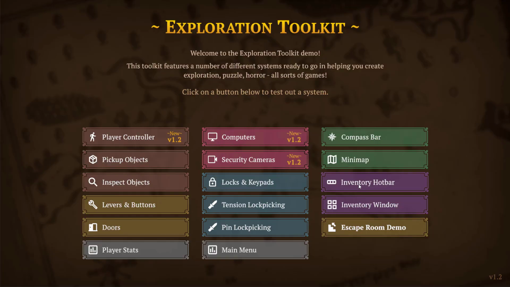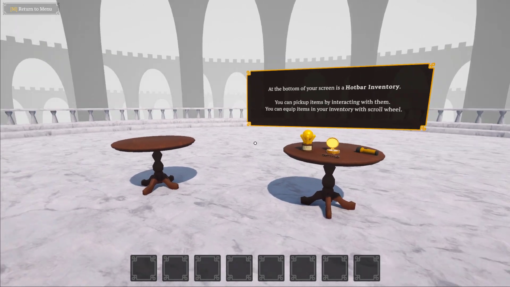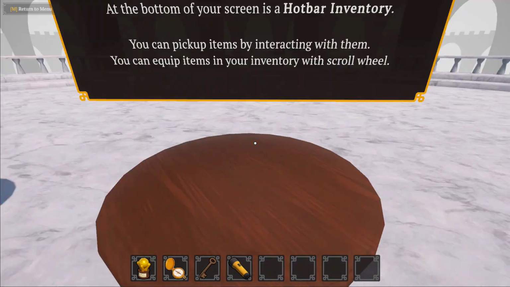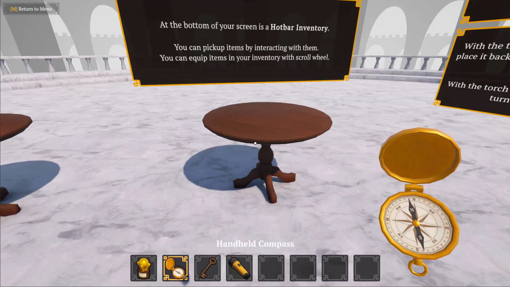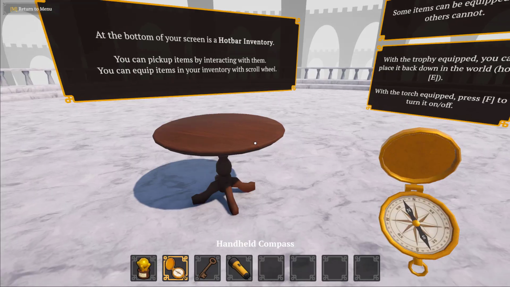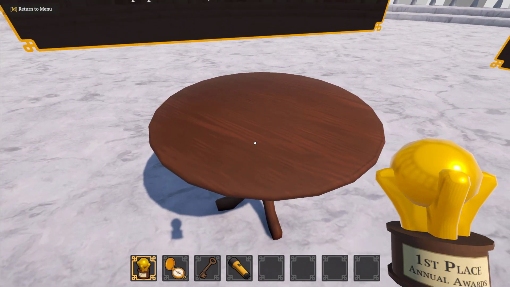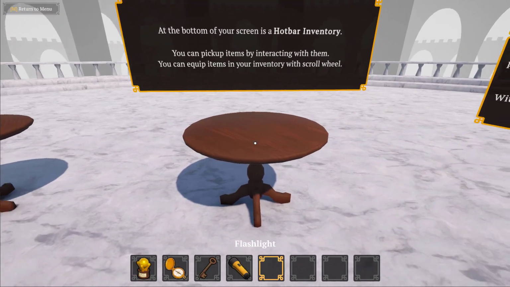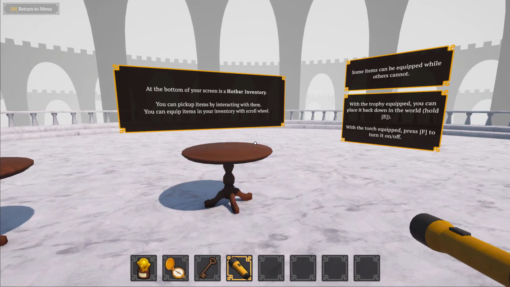And now we move on to the inventories. So we have two types of inventories. The first one is the hotbar inventory, and this right here allows players to pick up items, as you can see here in the world, and they get added to the inventory down there. We can use the scroll wheel to equip these items. Now, some items may not be equipable, like the key, but things like the compass and the trophy are, and you can even place items that you pick up back down inside of the world if it is a pick-upable item, so we can pick that back up like so. And some items have interaction, so if we're holding the flashlight, we can press F to turn it on and off.